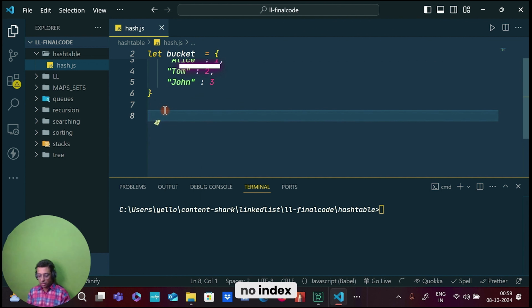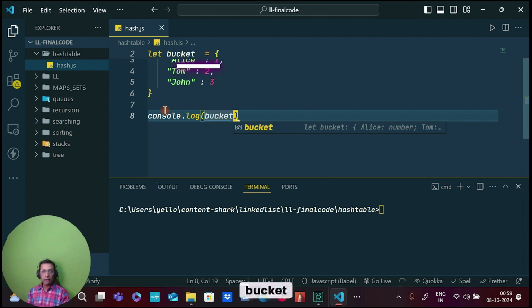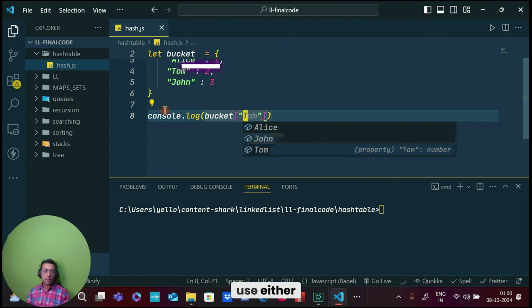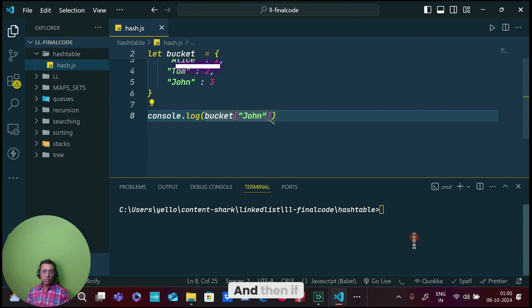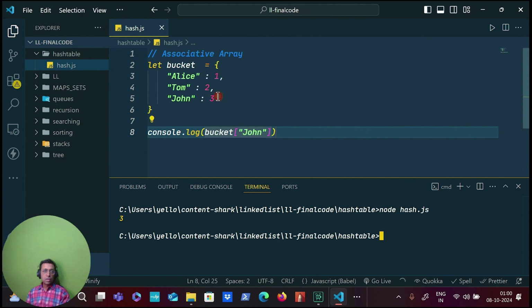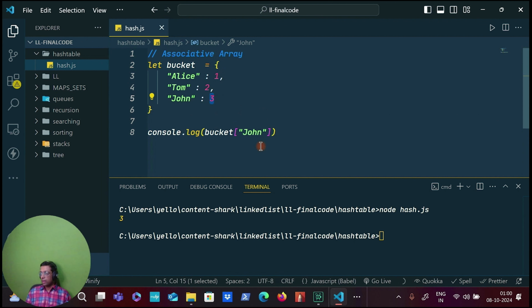Because there is no index, for that what I need to write is bucket of, and then we can give the value. If you give John and run this code, it will give you 3, because John has a value of 3. So this is one way to implement the bucket using an associative array.